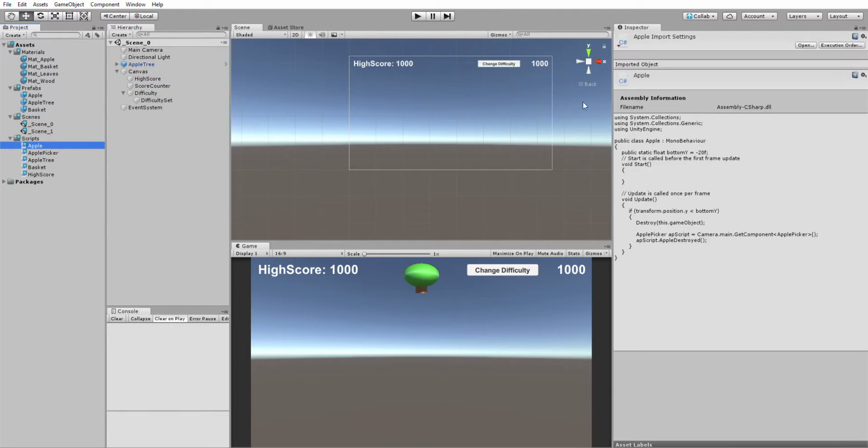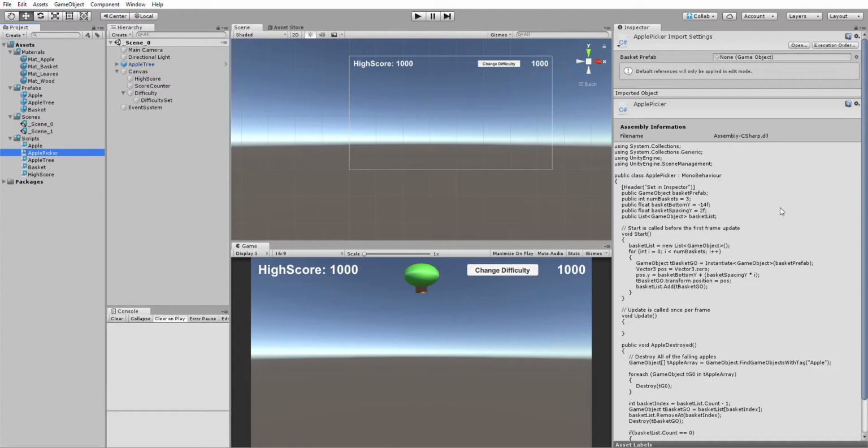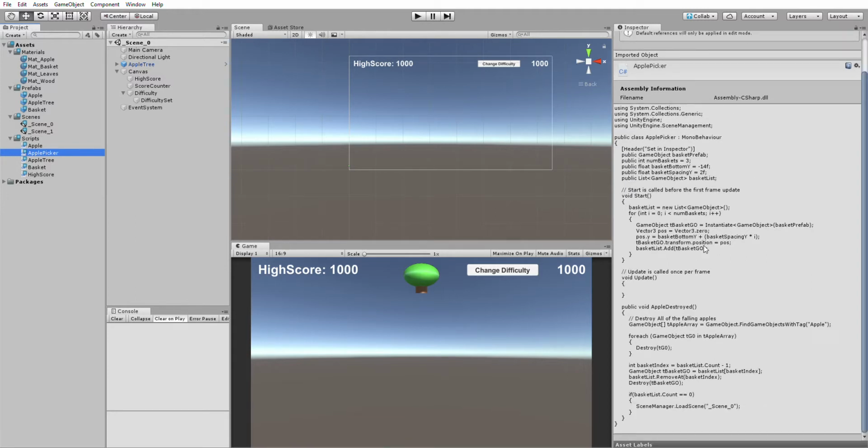So I'm going to go over each of my scripts, right? So this is the apple script, and this makes the apples fall, right? So it falls 20 meters, and if it hits the bottom here, the apple is destroyed, right? It's a kill box.